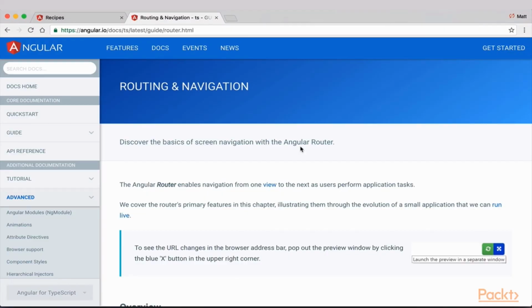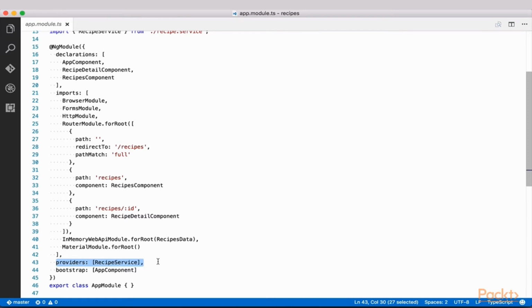We will be adding basic routing to our app in this video. For further learning about the Angular 2 router, I encourage you to check out the Routing and Navigation section of the Angular 2 docs. Now that we are adding routing, our app is bound to grow beyond a single app component. Multiple components will now need access to our recipe service.